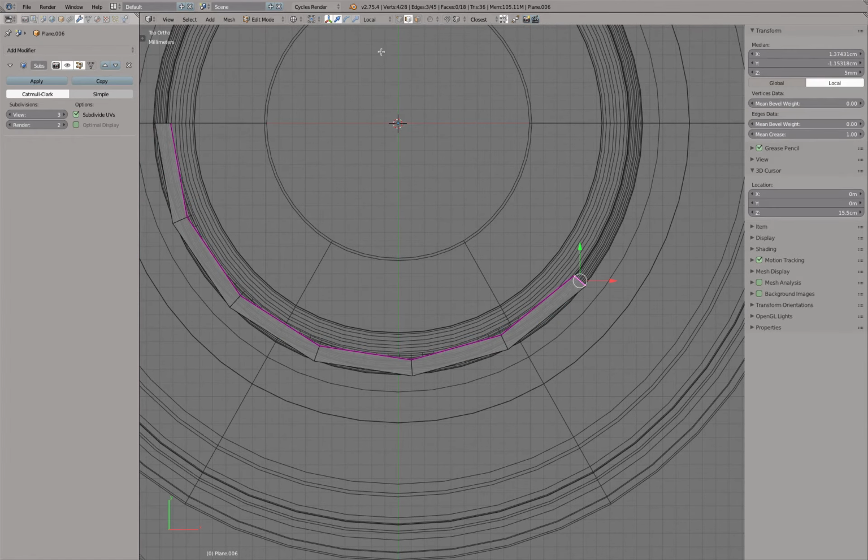You see, if I go to local, if I go to global, it doesn't update. So what do we do? Not a big deal. We're dealing here with a circular object. So instead of actually using global or local, what we can do is scale to our object center by using the 3D cursor.